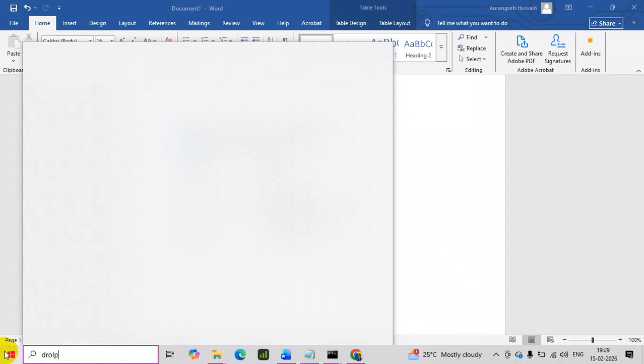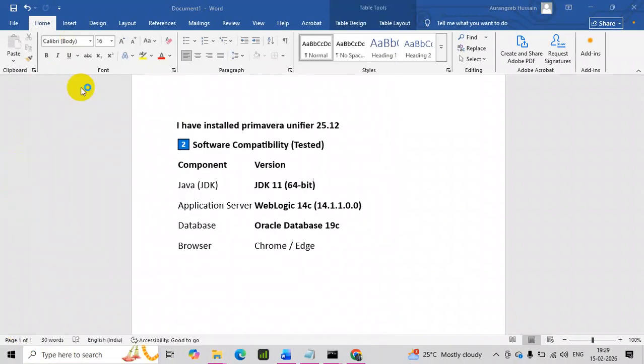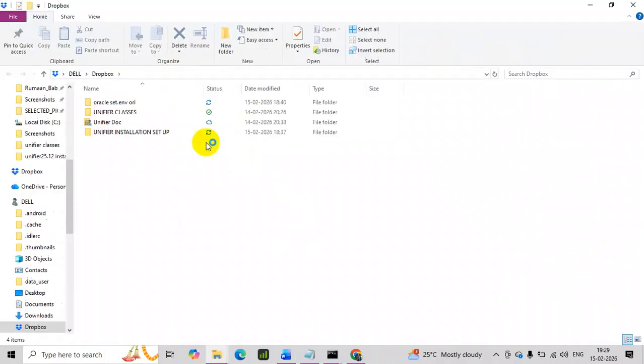So I will go to my Dropbox. In Dropbox, you can install from the net itself. Otherwise, if you want, I can share my Dropbox link where you can get all the Unifier installation setup. From this itself, you can install Primavera Unifier, and apart from that, you can connect with me on Zoom, where I'm going to help you with the installation of Primavera Unifier. So these are the setups which I have kept, and I'm going to share the same with you. It's taking a bit of time to open. Let it open. I will show you.